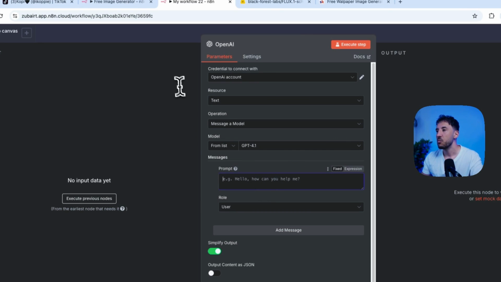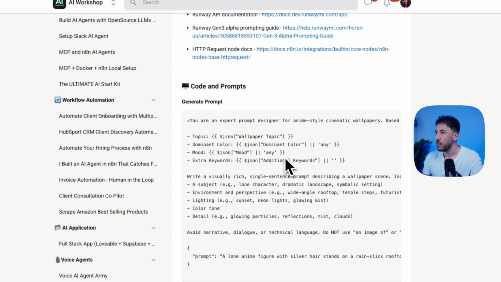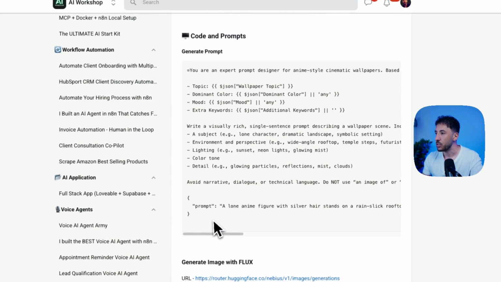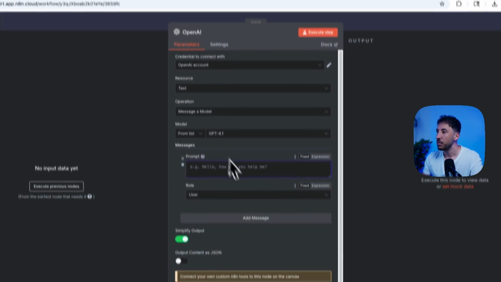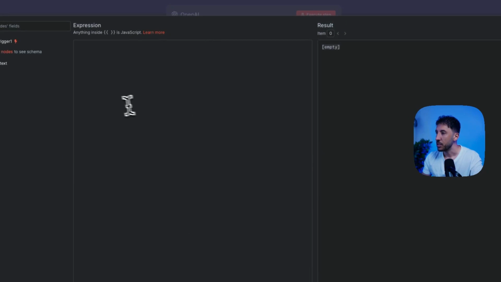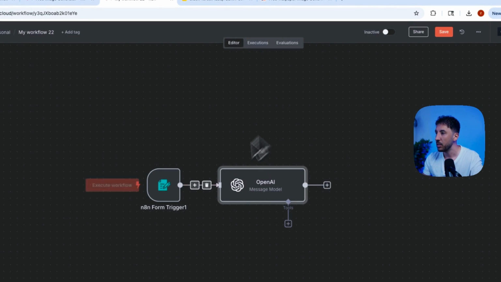For the prompt, this is where we need to have a dynamic prompt. I'm going to go ahead and bring this over from my community here, and then I'll explain exactly what's going on. So I'm just going to copy this. This is the prompt. Click on expression, expand this, and paste it. So now what's happening is, let me go ahead and connect this.